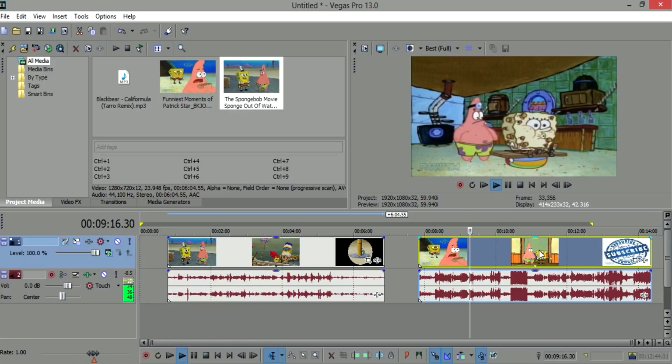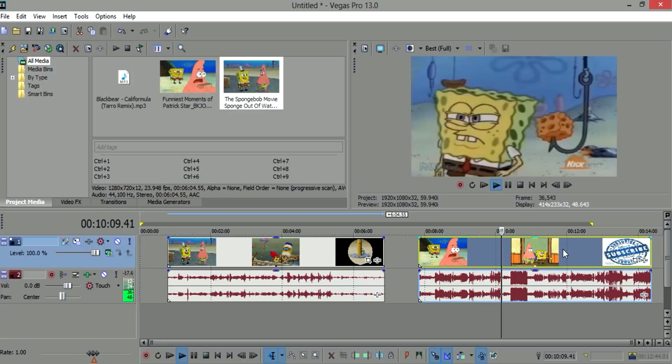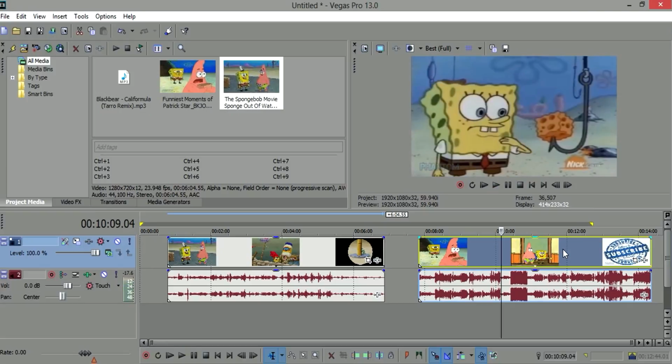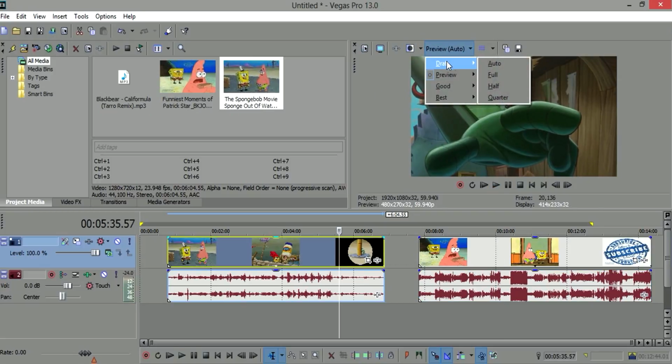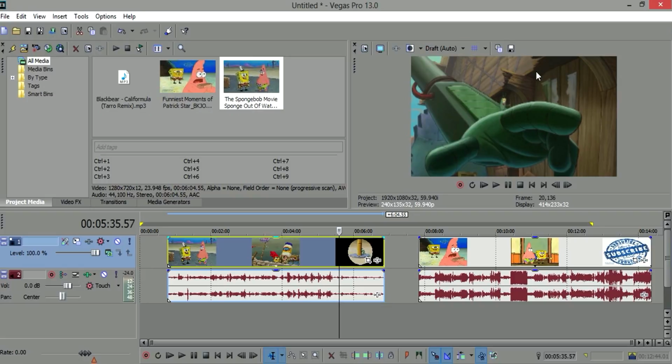You could also click here, press play. If you're having trouble playing, I recommend going up here to where it says Best Full, and then changing this to Preview Auto. All it does is change the resolution of your preview to something smaller, so your computer can handle it more. So it's easier to play. If you're still having trouble playing, you could go one down and go to Draft Auto. It just looks really blurry.